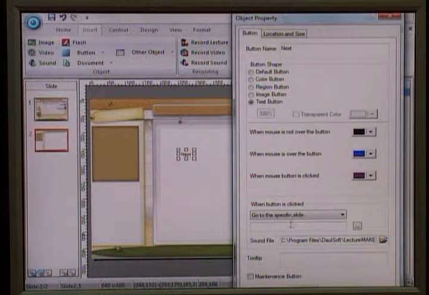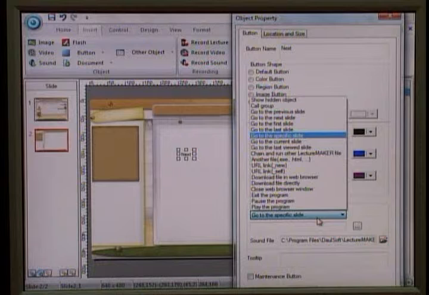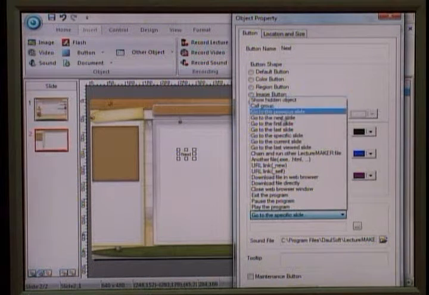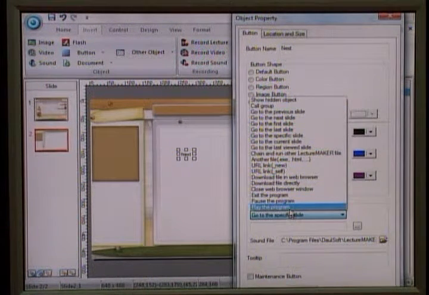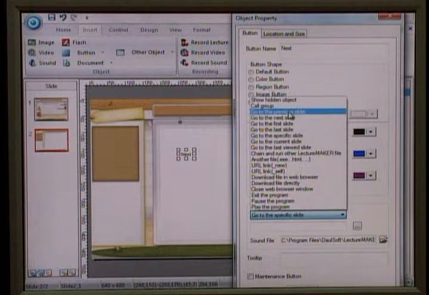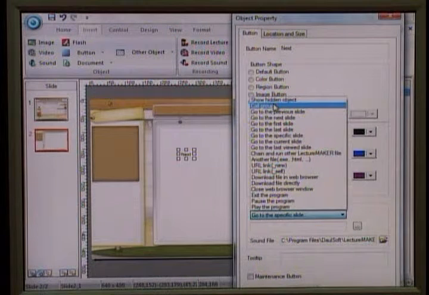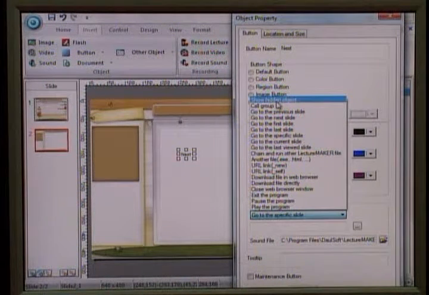But more important is the action when the user clicks on the button. So what are the possible actions? Here it goes. This is the list of actions that you can apply to the button. For example, go to the previous slide, next slide, or show a hidden object. In fact, show a hidden object is one of the most important actions that you will use in LectureMAKER.